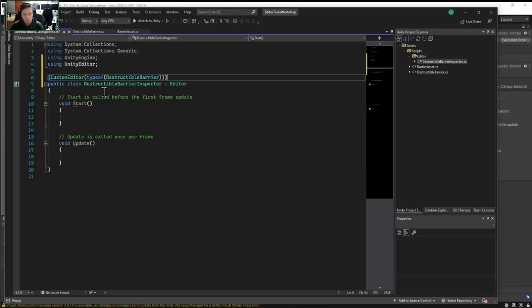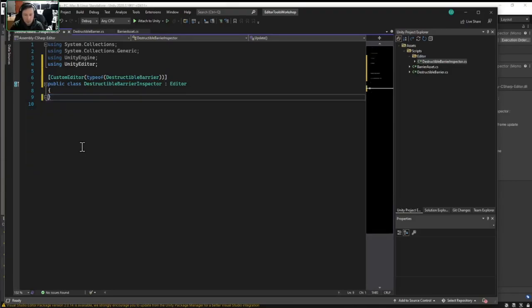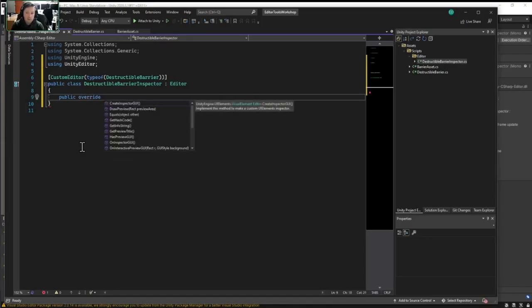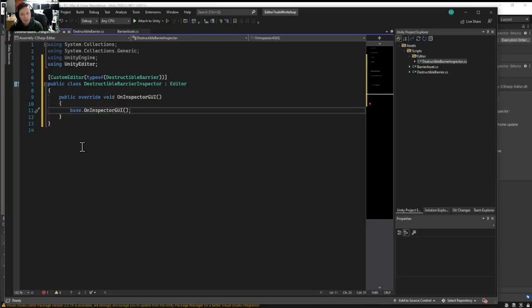So destructible there. And again, start an update don't apply to this. But what we're going to do is override a function called OnInspectorGUI. And if you have IntelliSense set up, it's easy. You don't have to remember everything about it. And what this is going to do is just call the base function, and that will draw it exactly the same.